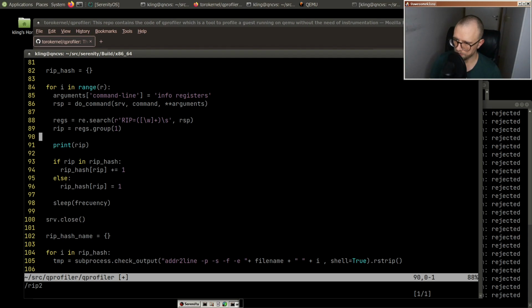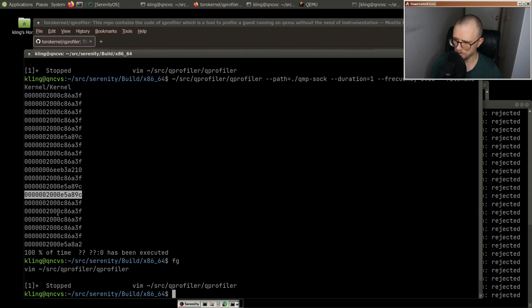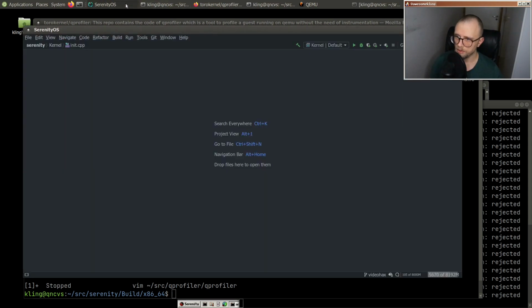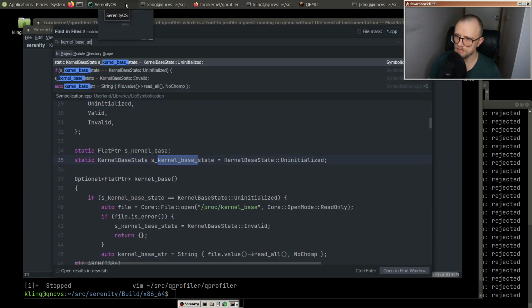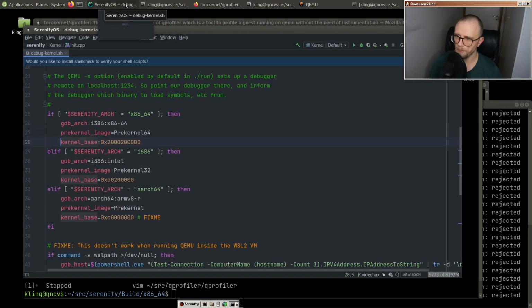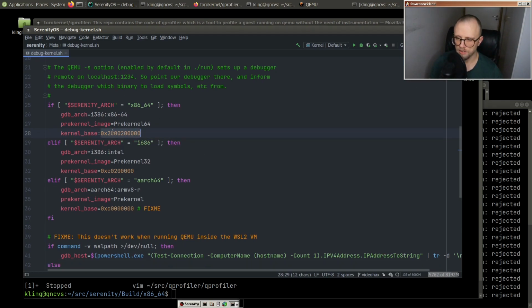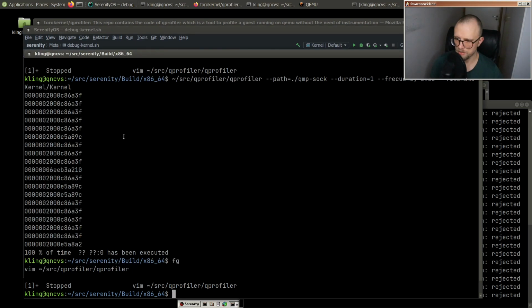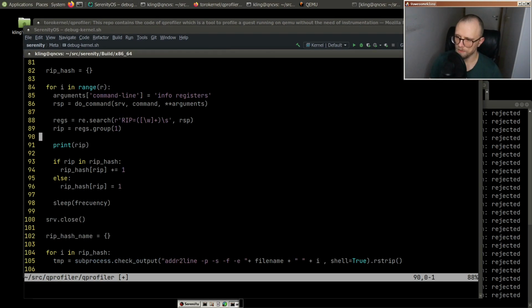And then we have this problem now, right? That these things are not at the right offset. So what's the kernel base? Yeah, this is the kernel base that we use on x86-64. So I think if we just subtract this from the addresses, maybe everything would just start working.